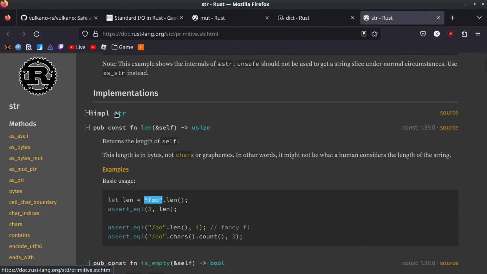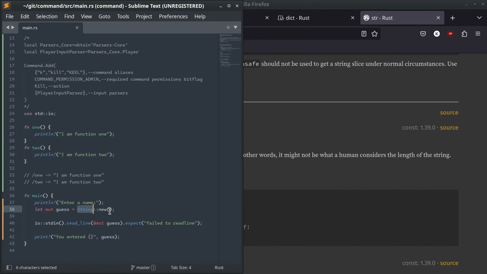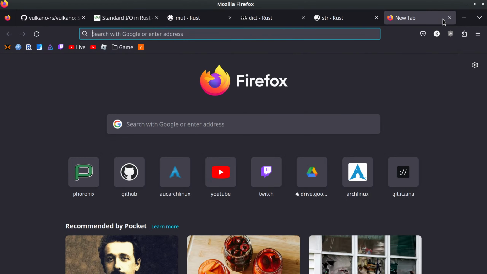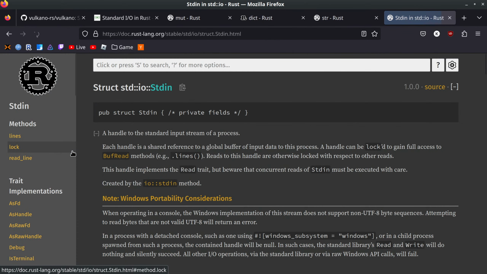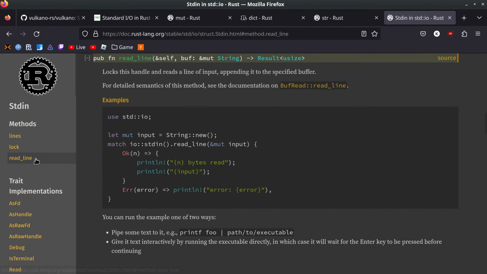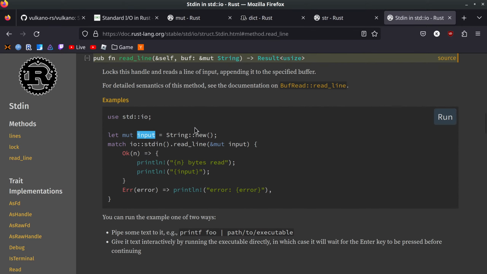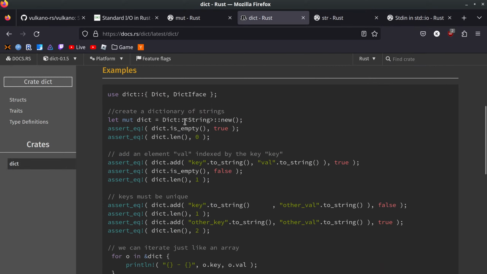Str. Oh, so is this a str? All right. So this is a string. What is this? Stdin read line. Let's do Rust. Where's the... oh, there it is. String. It must be string. Okay. Well, okay, but dict is always a string.